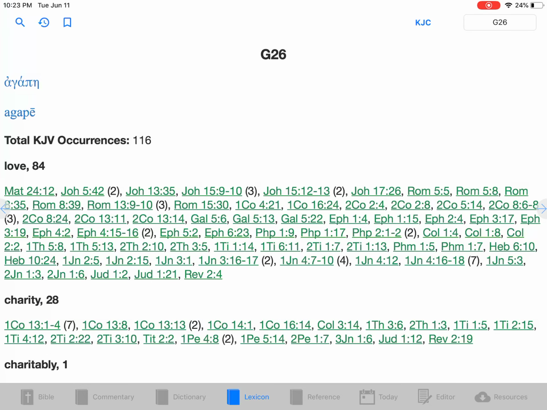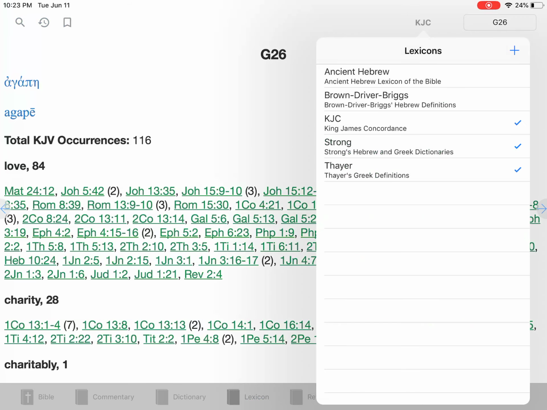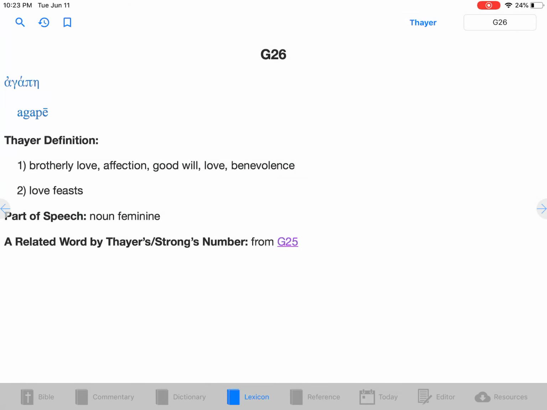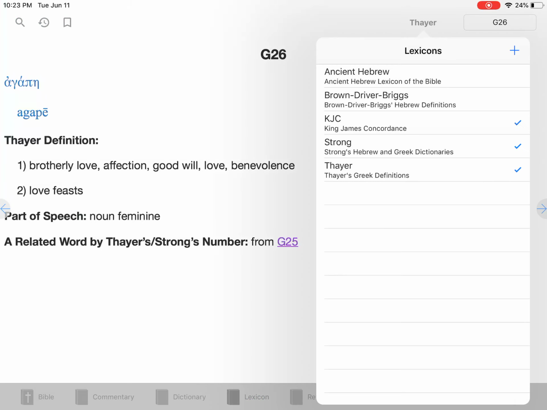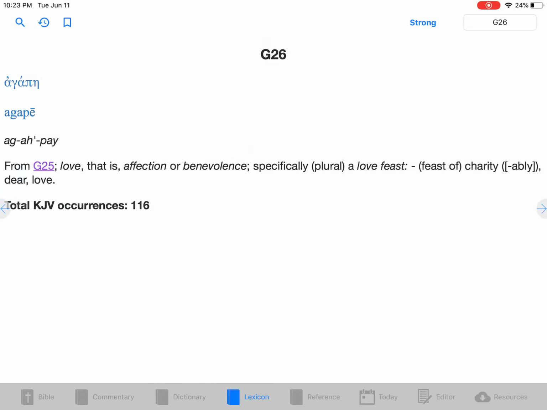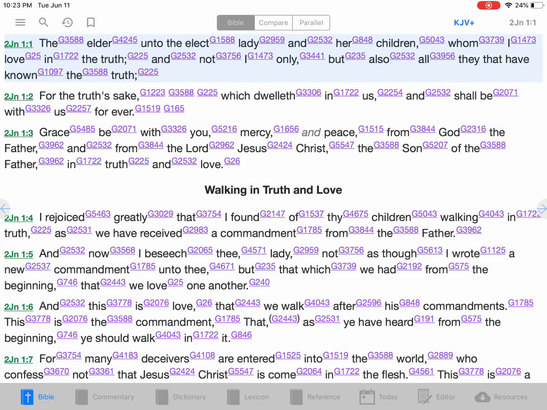Once I click on it, I can go into my lexicon and change, and it's going to give me a check mark by each lexicon that has information on that Strong's number. So if I go to Thayer's, I can look up agape, and it's going to give me a definition, and then I can click on it again, go to Strong's, and it's going to give me a little bit different breakdown in Thayer's definition of that. Then I can just click back over to my Bible.